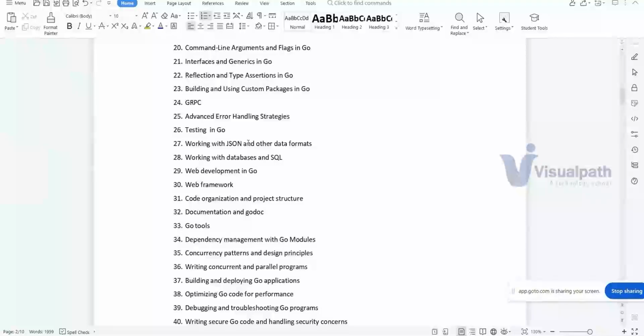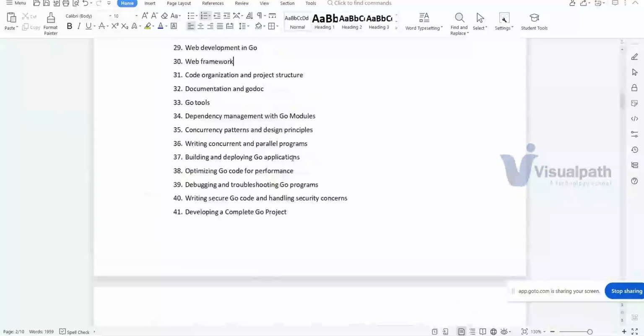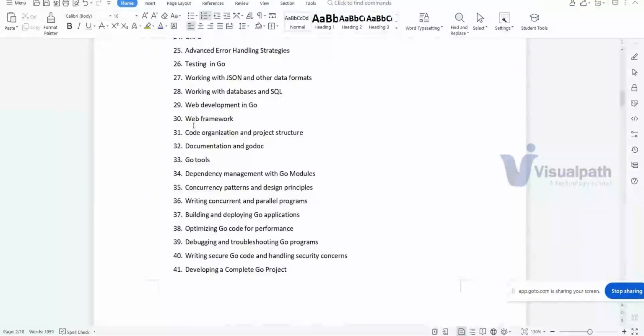You want to process it and then you want to store it in a database. So then you will use these formats to perform those operations. And then working with databases, specifically here, I'm going to use SQL to show how you can work with the database. And then web development and web framework.